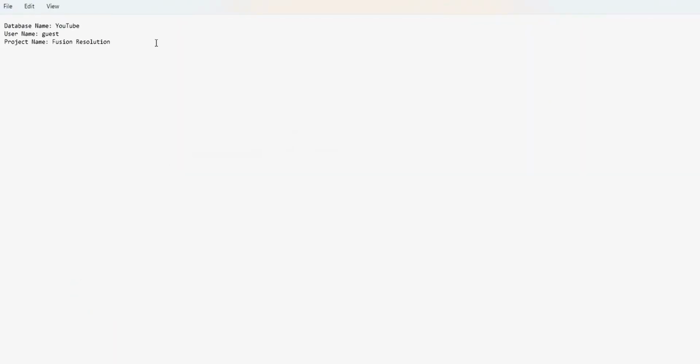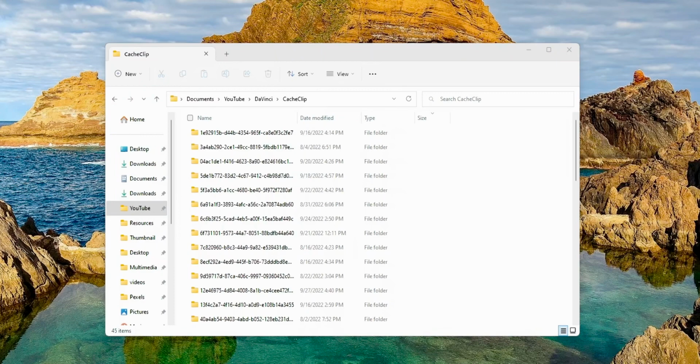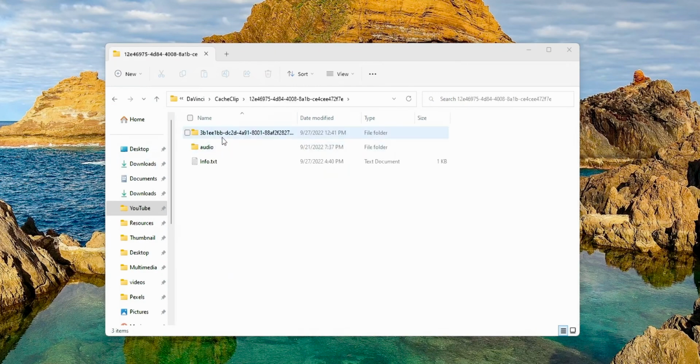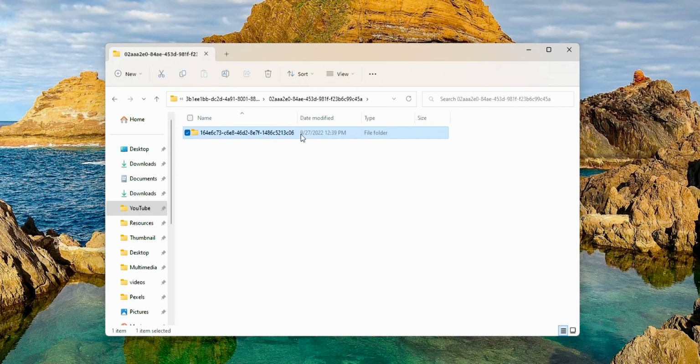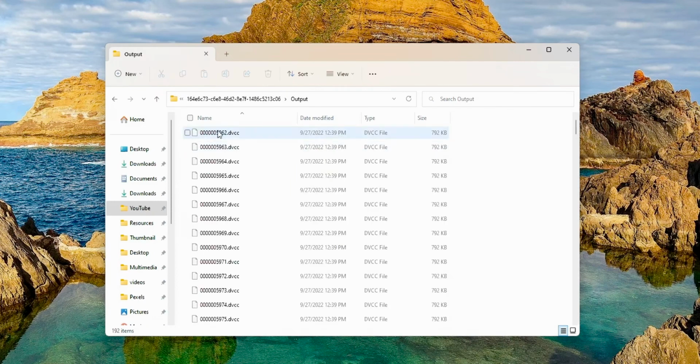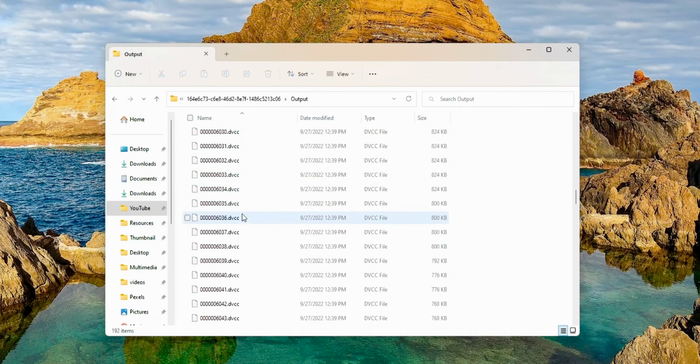Sadly, we can't manually delete the render cache for an individual clip because all the file names are random numbers and all the files are saved as .dvcc files which can't be played. So we won't know which clip each folder represents. So we can't manually delete individual render cache files.